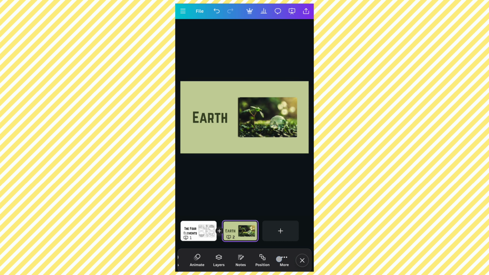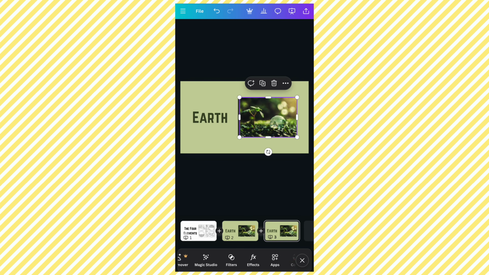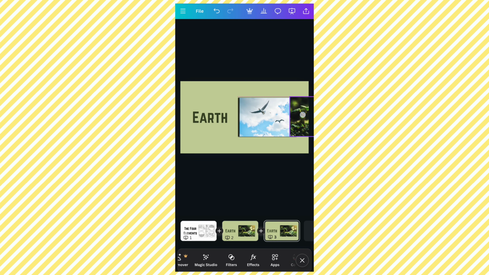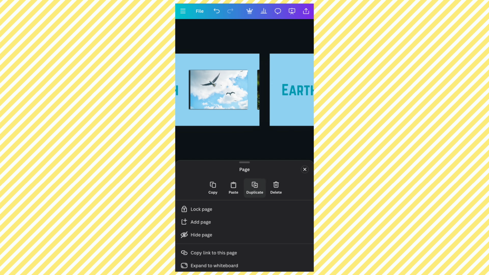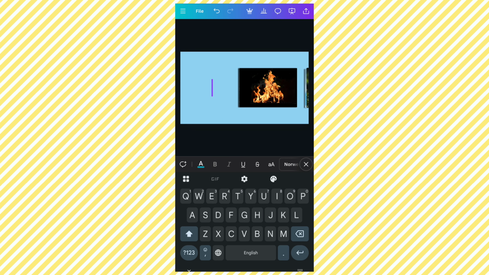Scroll a bit, click on More, then click on Duplicate. So, now we have our next page. Click on the image and simply drag it to the corner like this. Change the background color and text color. Scroll a bit, then click on More, then Duplicate. Drag the image to the corner, change the background and text color.